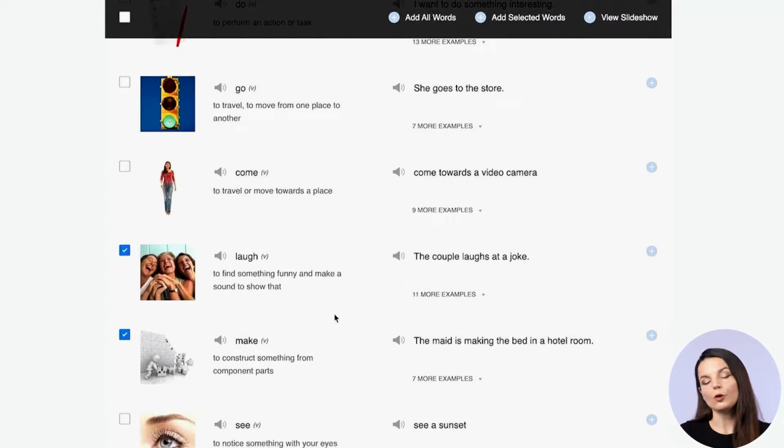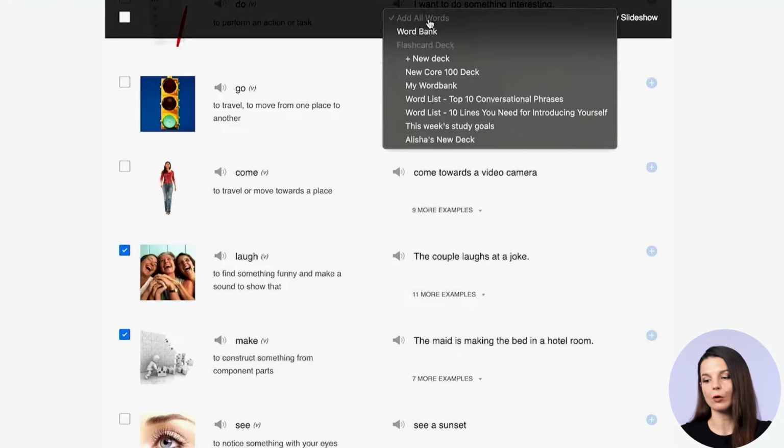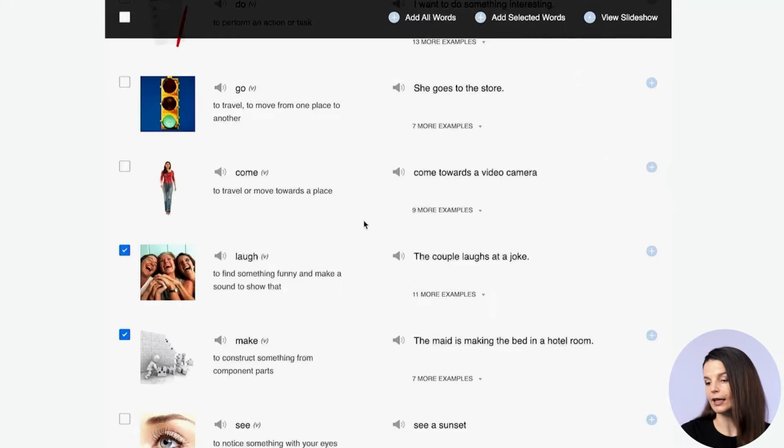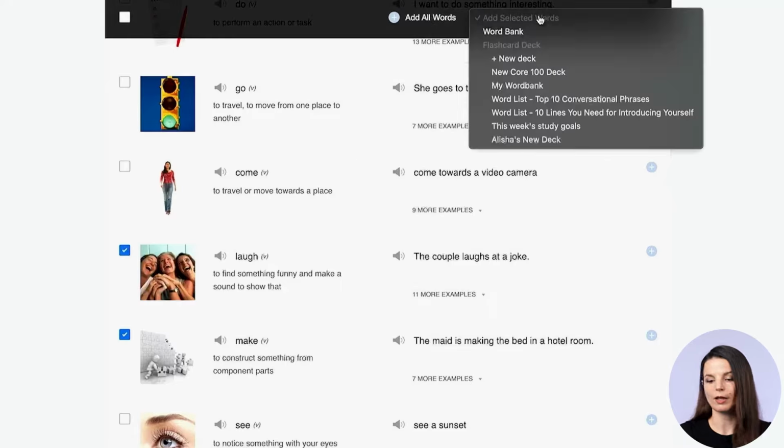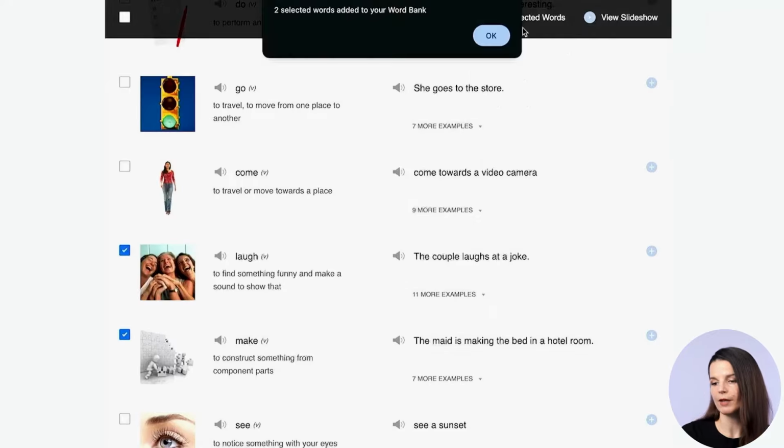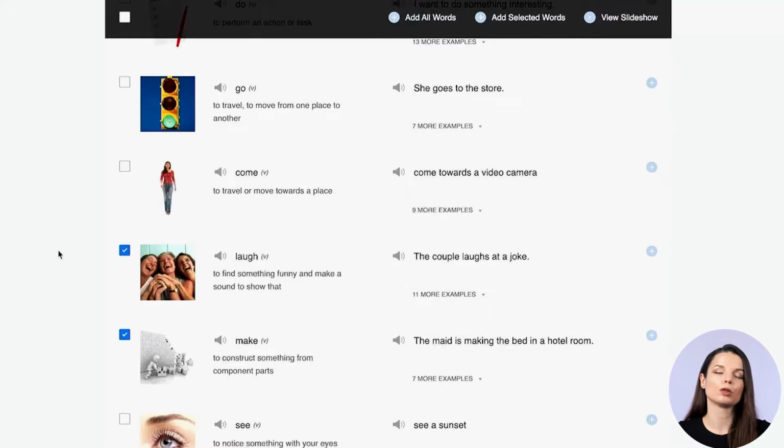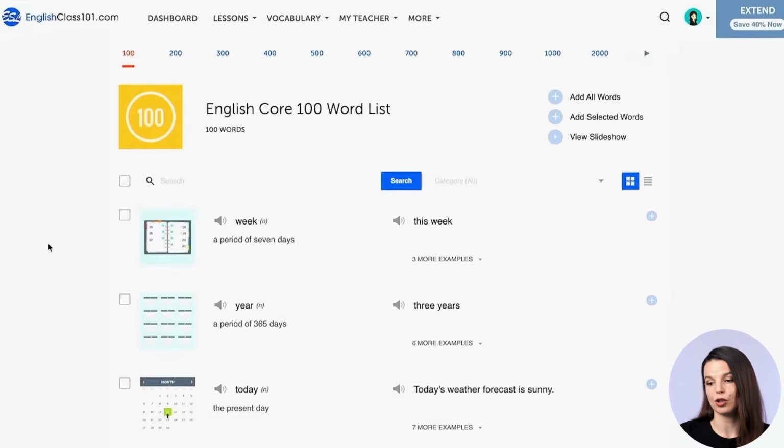And so once you have these chosen, from the top of the page or from this section that comes down if you're on the computer version, you can add all words to the word bank. If I click this, it says add all words. I can choose the word bank, which will add all of the words in the list, or I can click on add selected words. So that's just the words I have selected and add those to my word bank. So I'll do that now, and I'll get a message that says they are there now. Great. Okay, so these are the 2 really easy ways that you can add things to your word bank.